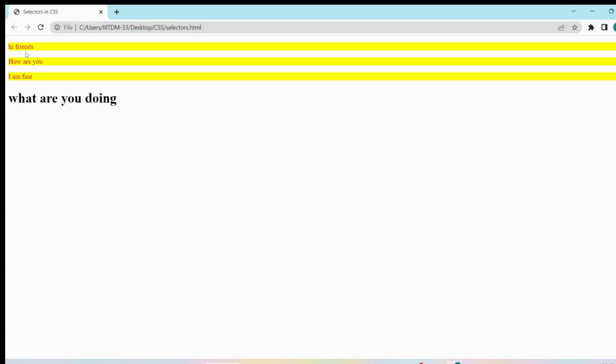Now you can see whatever content we are displaying using the paragraph tag, that tag only displayed the font in the red color and background color as yellow. In other tags, the style has not been applied. So this is about the element based or tag based selectors in simple selectors.